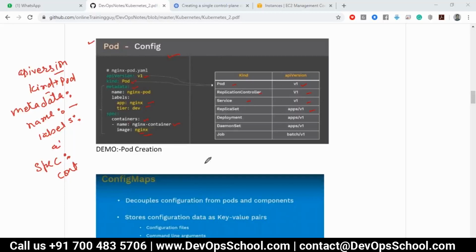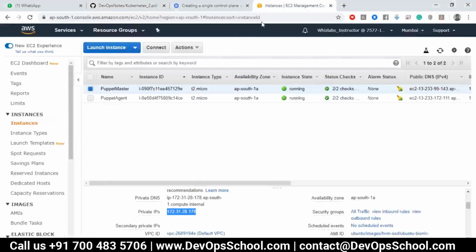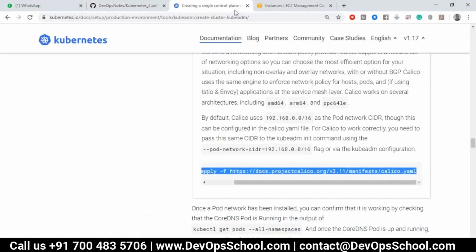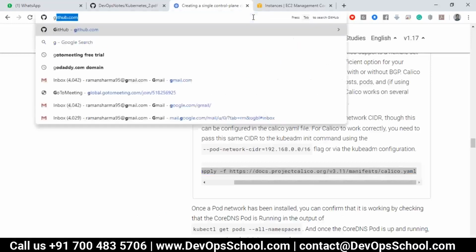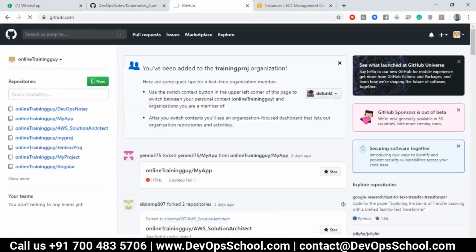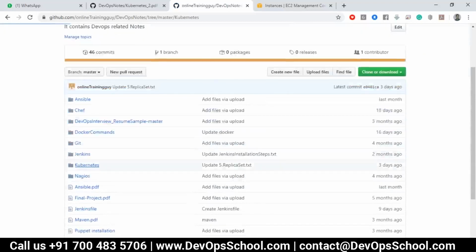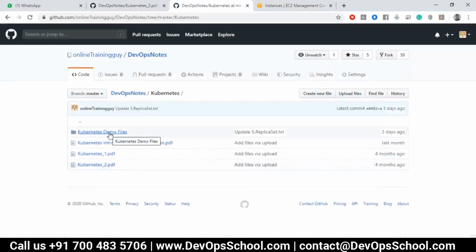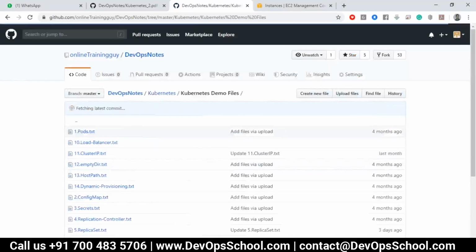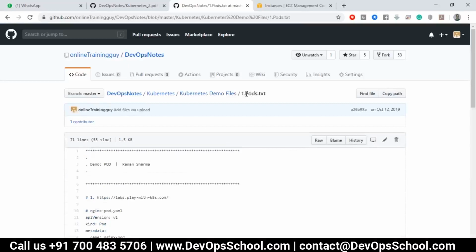For this, basically, I already have the scripts, and let me open them separately now. This I don't need, or this I don't need. So let me open my GitHub repository separately. And here you can see the Kubernetes demo files, and my scripts are written here. So I'm opening my first pods.txt file.